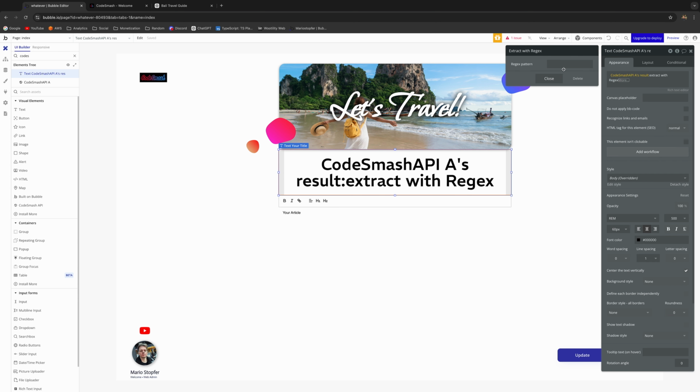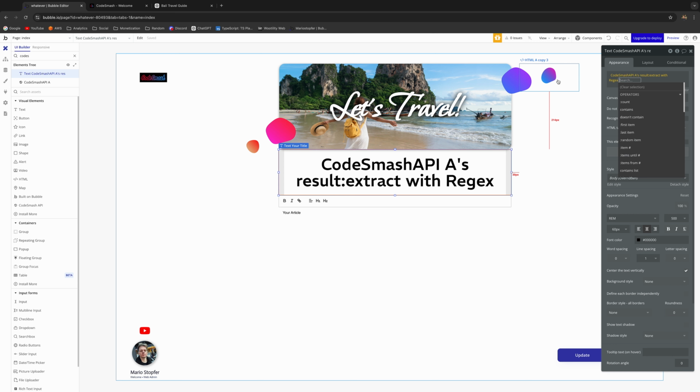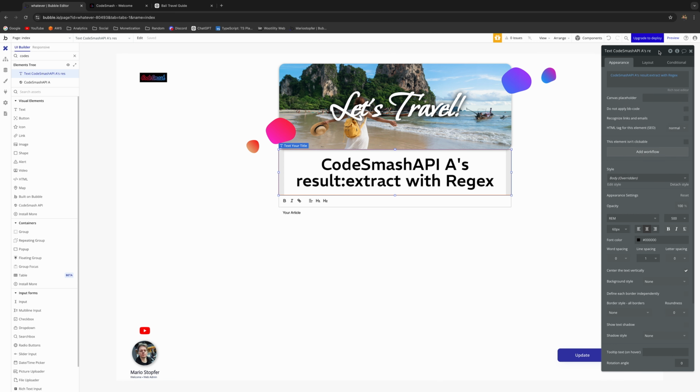So you can use something like this. I mean, if you have some JSON plugin for extracting the data, you can use it. But for now, for a simple demonstration, we can just use this regex and type in title. This is going to extract the value from the title field, and that's going to be fine.